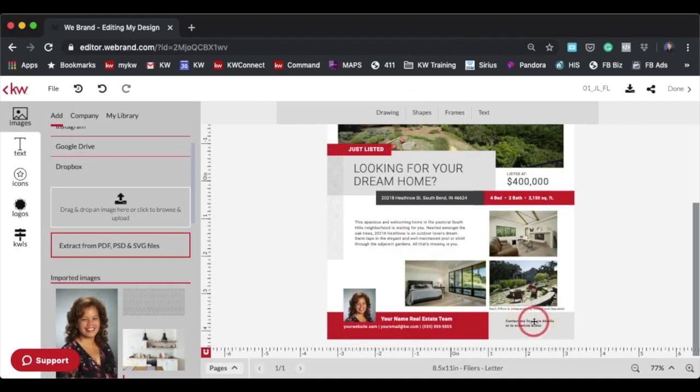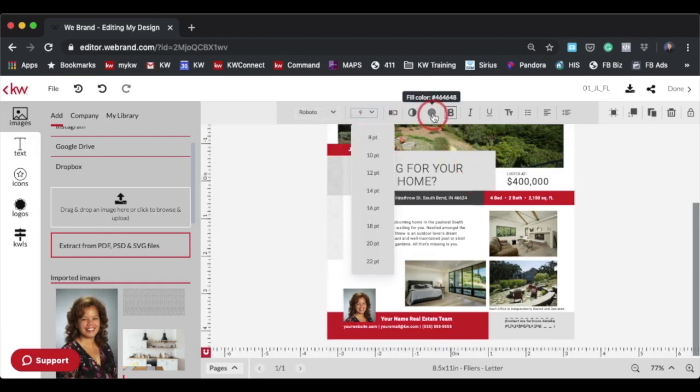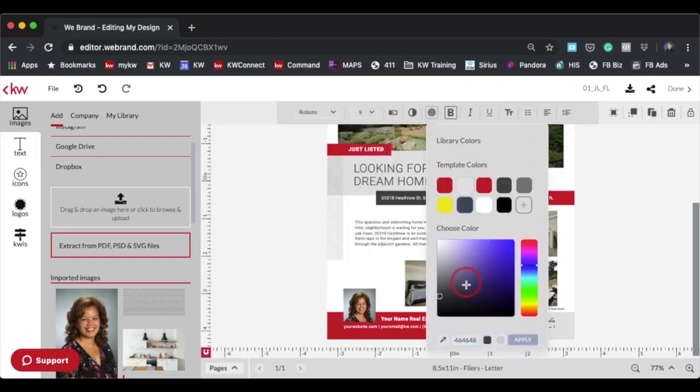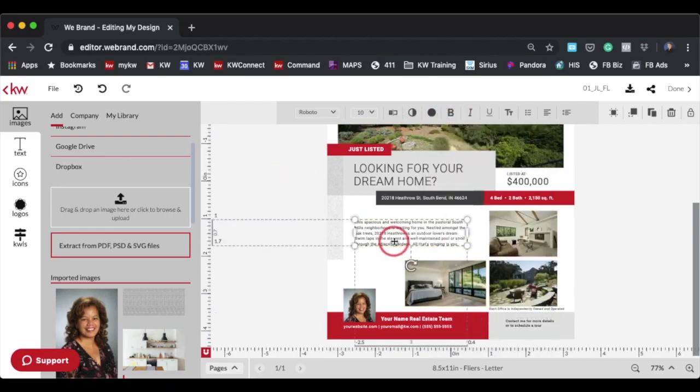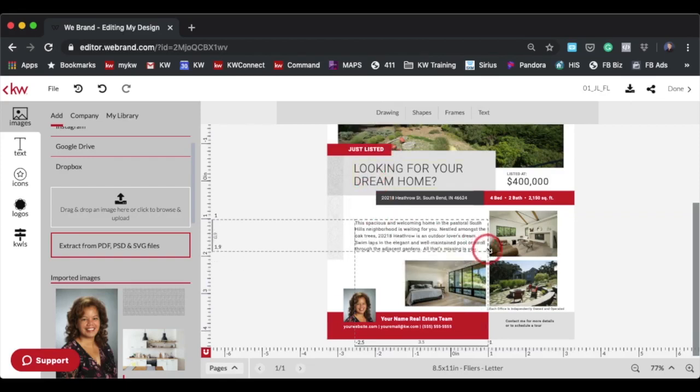So you can edit any type of font by getting into the box and choosing a different font. You have all the Google fonts to choose from. You also can edit size. You can edit color by coming here and choosing colors. And let's go ahead and make that just a little bit bigger. And we'll just resize it out this way. So that is how easy it is to create a flyer.